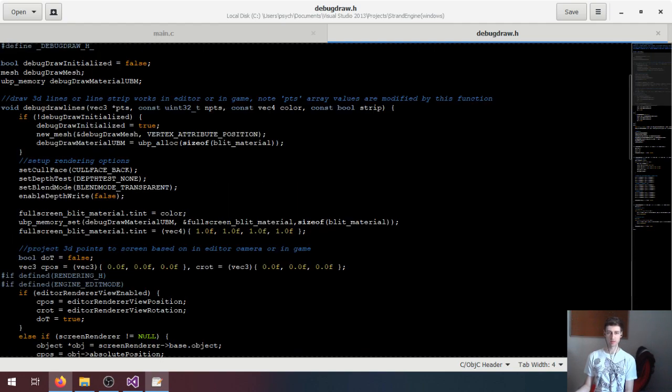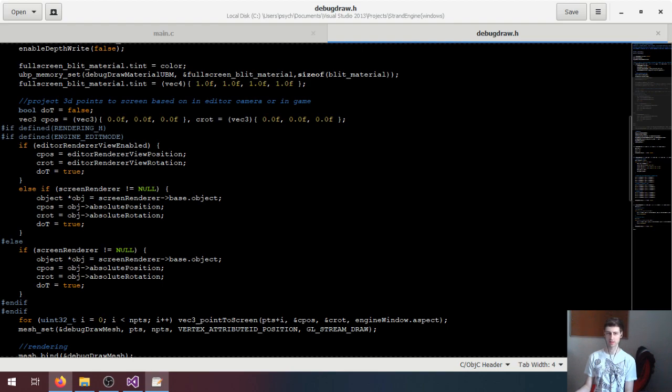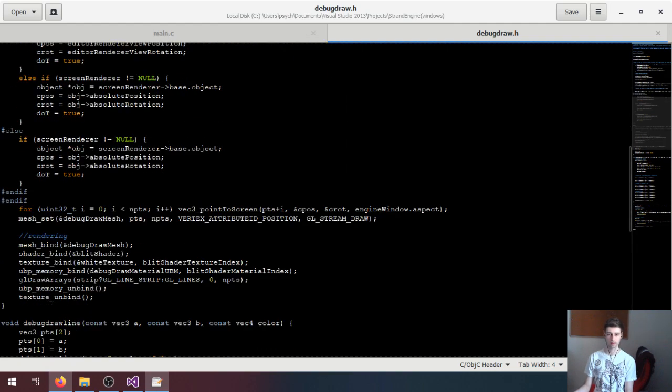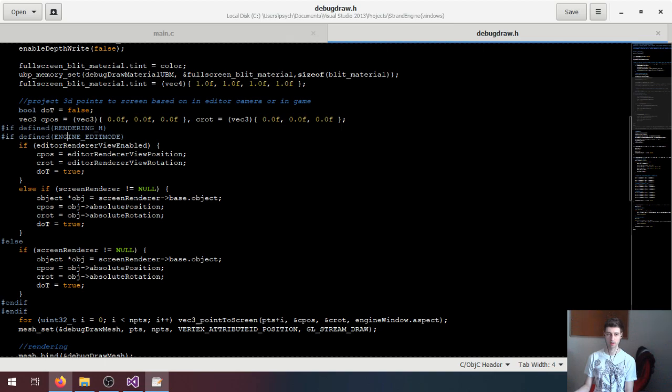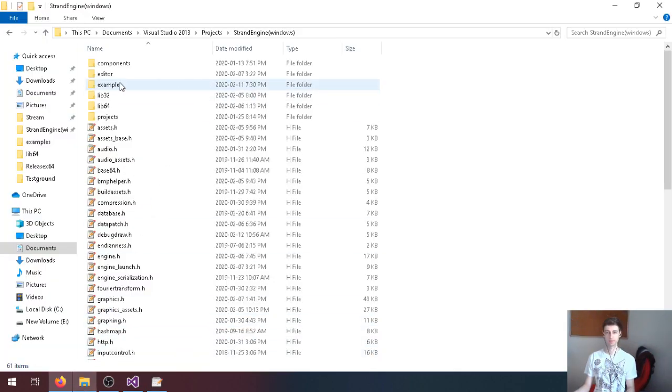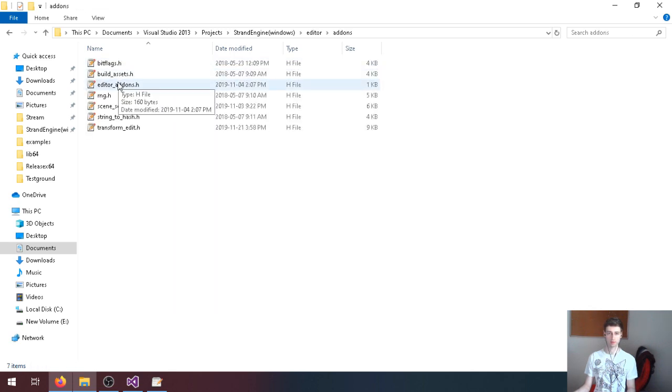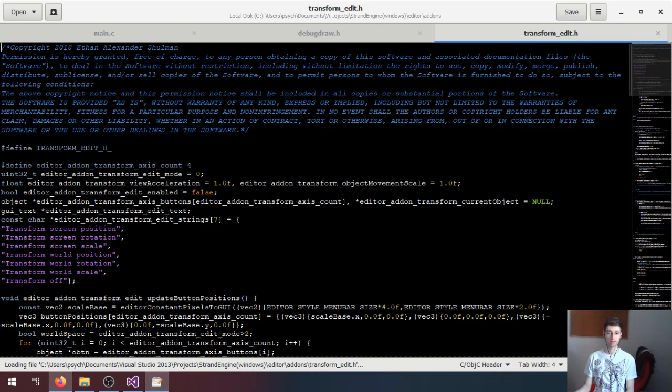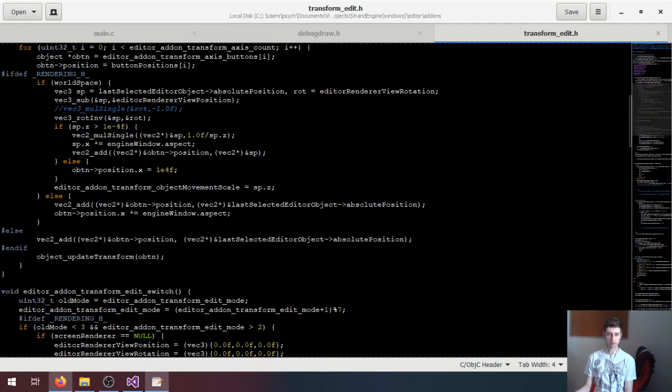The core of it is this debug draw lines. It draws three-dimensional lines. It projects them on the CPU based off which renderer is active. So if there's an editor renderer... One of the things is as well, this is all 3D. So I believe I'm going to need to make a 2D version.